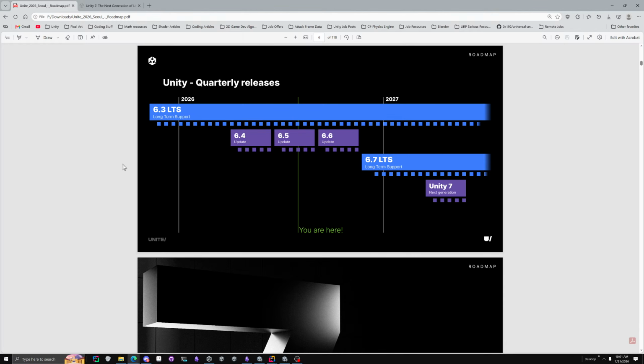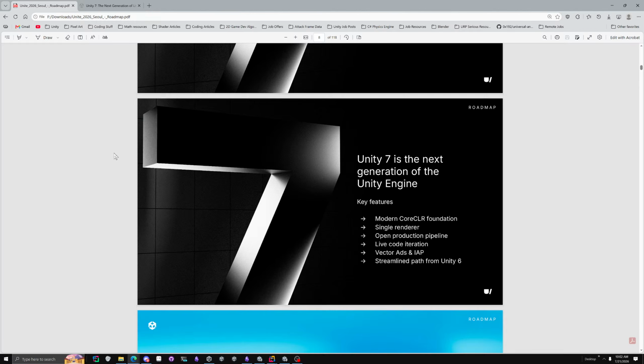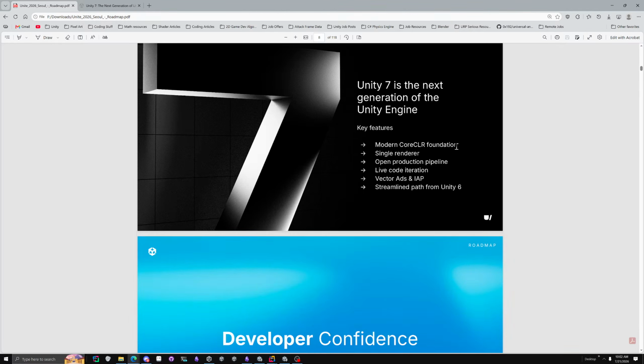Basically around November, December, we're going to get out of beta, with the stable release of Unity 6.7, and that's when we're going to start getting the beta for Unity 7. So when 6.7 comes out, Unity 7 is going to start having a public beta. There's technically already alphas of Unity 7, but they're not public. But for anybody wondering, the entire thing is built on CoreCLR.